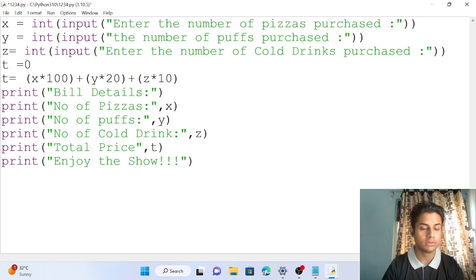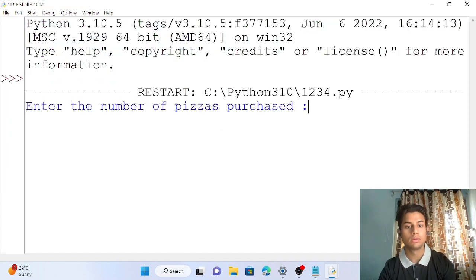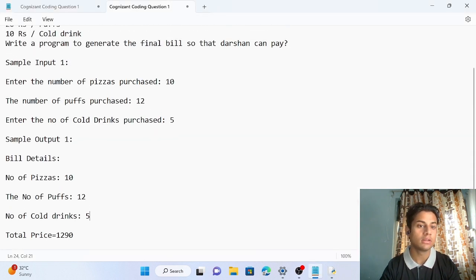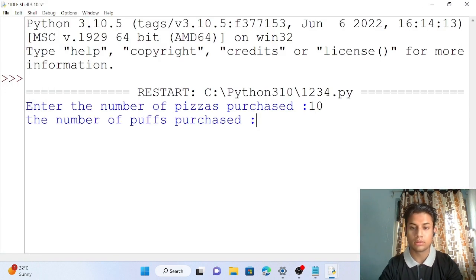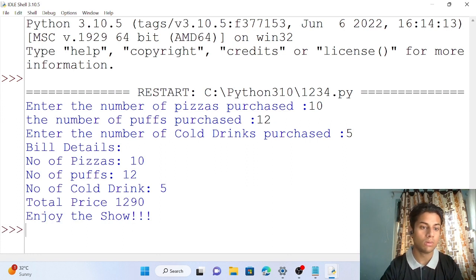Okay. If I just press Windows F5, enter. So enter the number of pizza purchased. Enter the number of pizza, puffs, and drinks: 10, 12, and 5. So now this whole bill detail is printing on the screen. You can see that the number of pizza is 10, number of puff is 12, number of cold drink is 5. The total price 1290 is calculated automatically with my formula. And now at the end of the bill, Enjoy the show is printing. So I think the whole code is done.